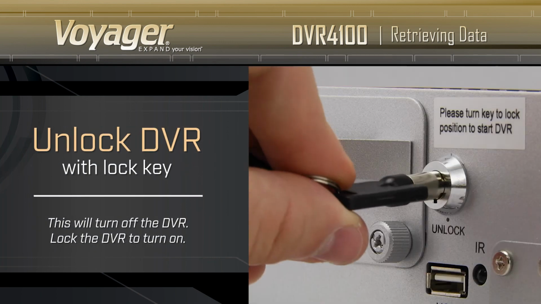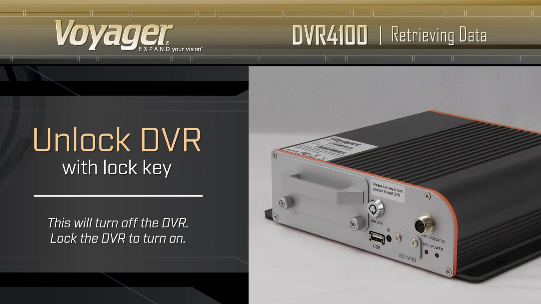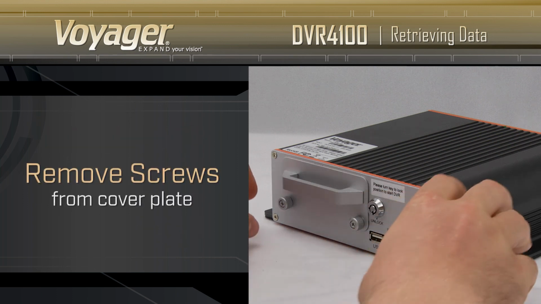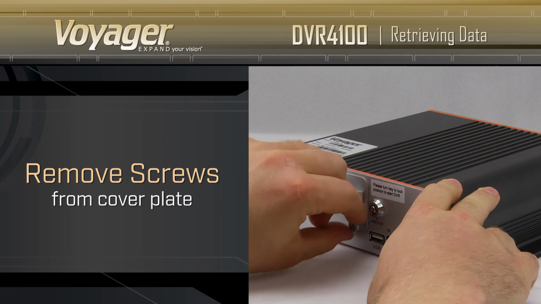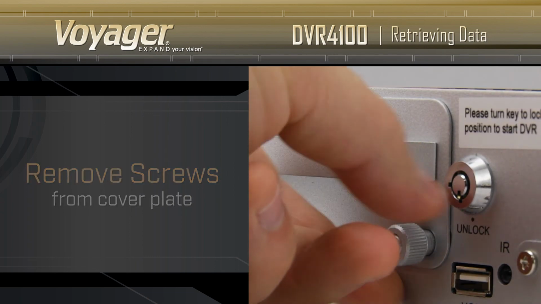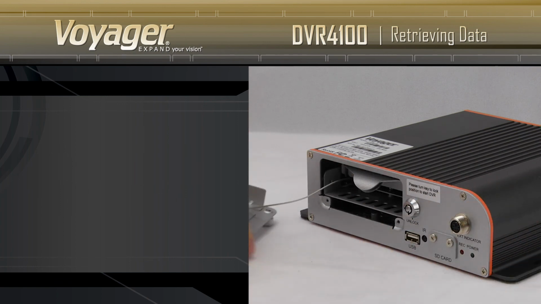Unlock the DVR with the lock key that came with the system. This will power down the DVR and allow access to the solid-state drive, or SSD. Loosen the 2 screws on the front of the cover plate. This can be done either by hand or with the use of a screwdriver. Set aside the cover plate.